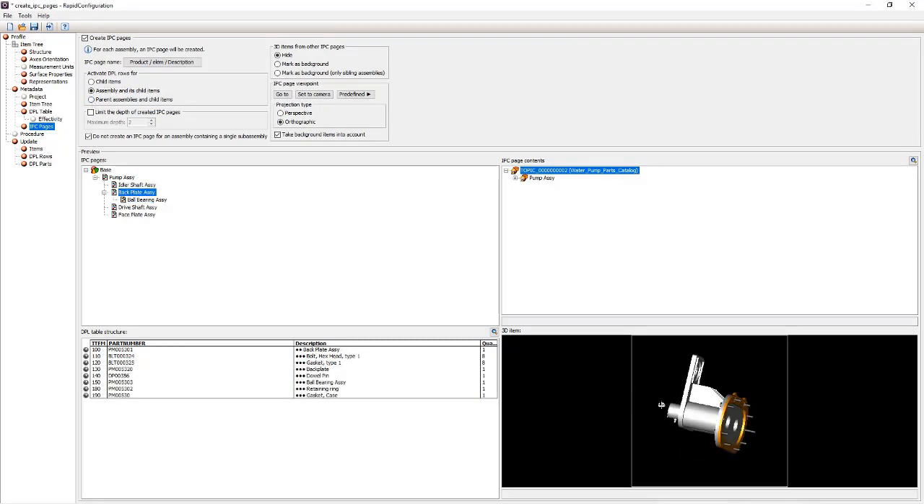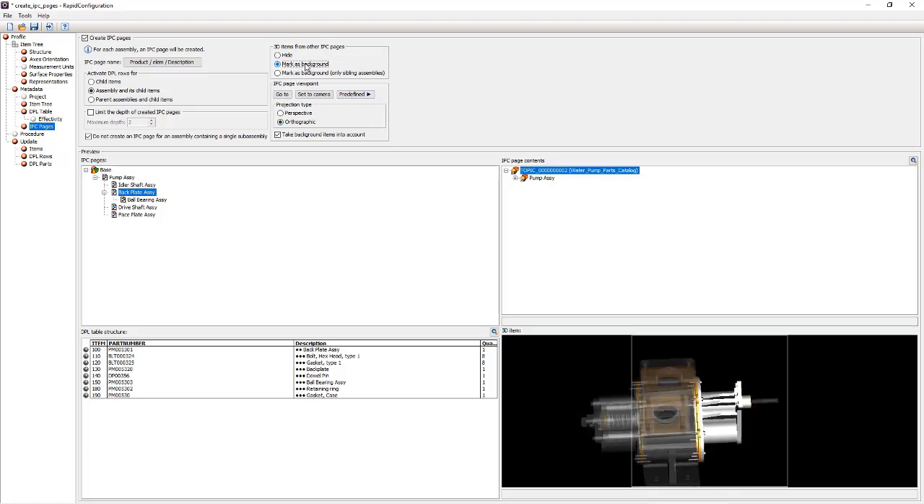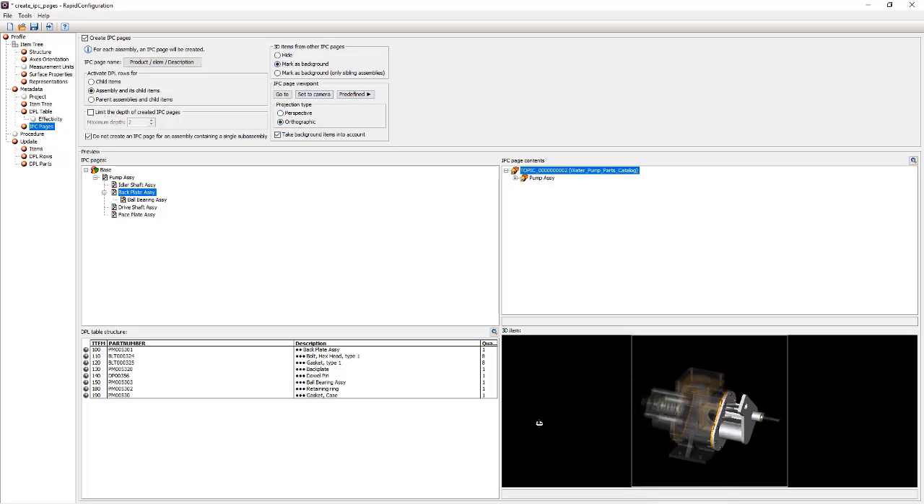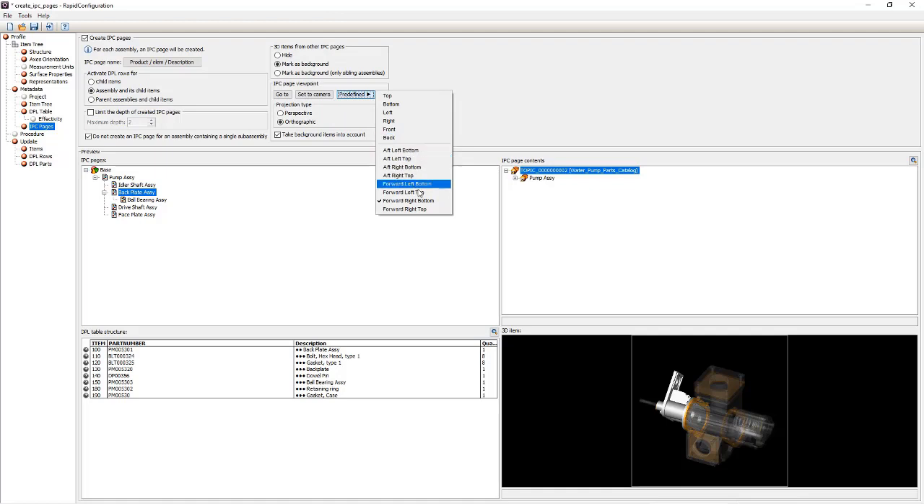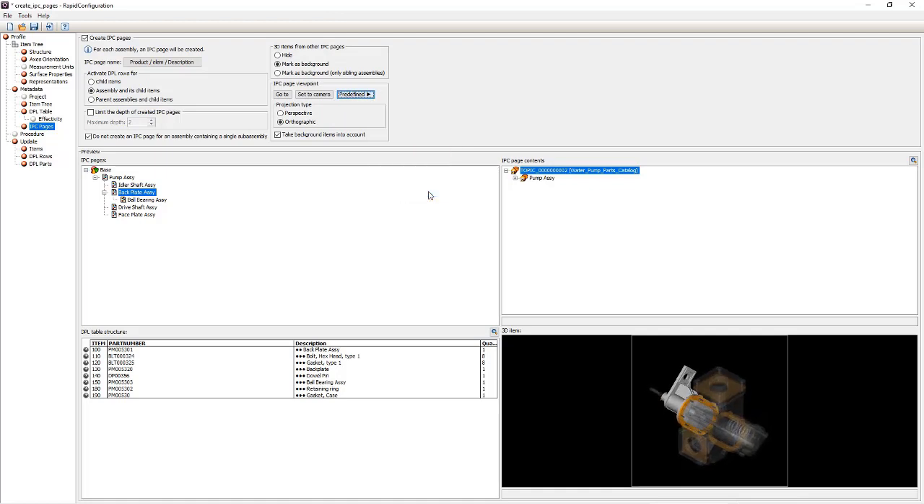As to display of 3D items, only relevant 3D items will be shown on each IPC page, but you can enable semi-transparent display of other items or sibling items so that the end user is able to comprehend relative position of different assemblies. Finally, it is possible to define projection type and some common viewpoint for all your IPC pages. Of course, you can set individual viewpoints for your IPC pages manually after import.